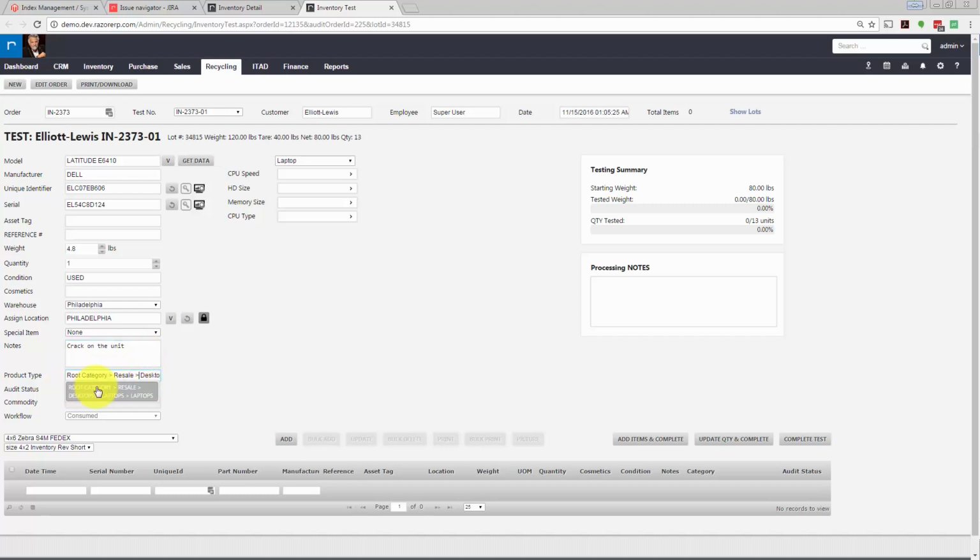Product type, this is the categorization of the item. You could either type in as a free field or select the pre-designated categories that are tied to that particular master item. Now, one of the key steps is the audit status step. You'll either have to select the item as scrap or resale. This is essentially a pass or fail.